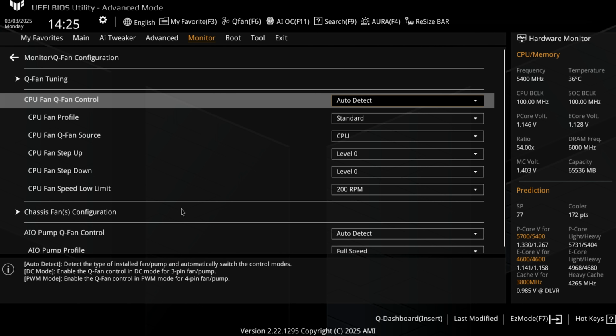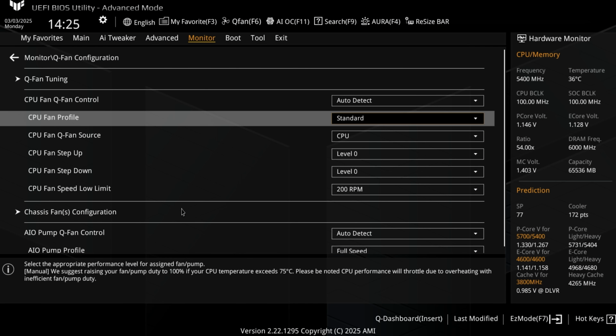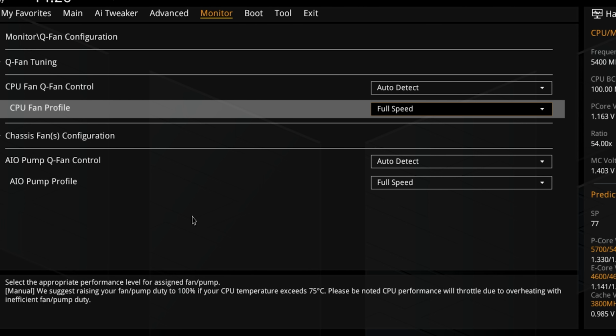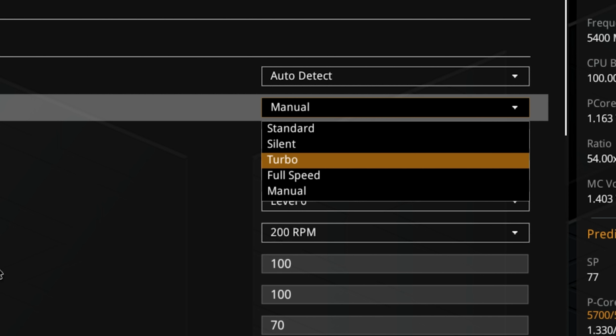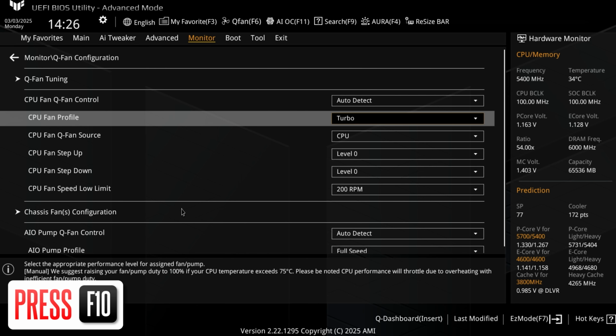Anyways, once you're in the fan control settings, locate the fan header that the cable is plugged into. In my case, I plugged the pump cable into the CPU fan header. So I'm going to simply click on the fan profile and change it to full speed. If your pump is extremely loud at full speed, you can set it to 1 speed lower. In my case, 1 speed lower is called turbo mode. After you are happy with the current setting, just hit F10 to save the changes and restart the PC.